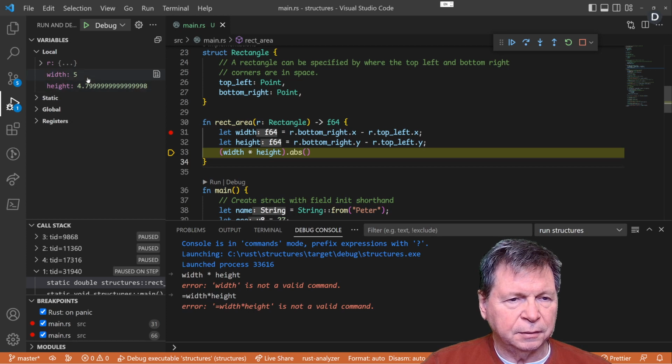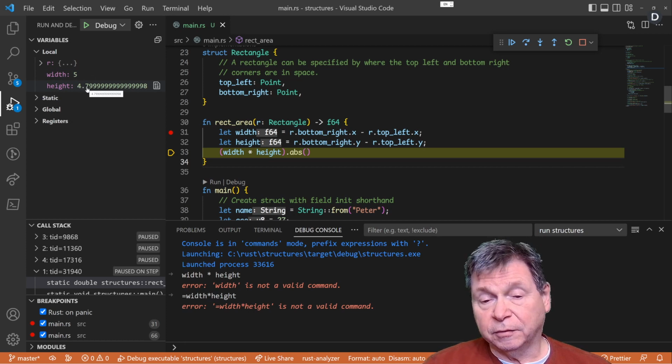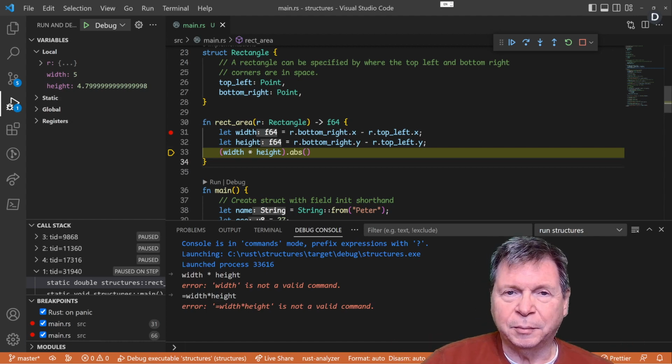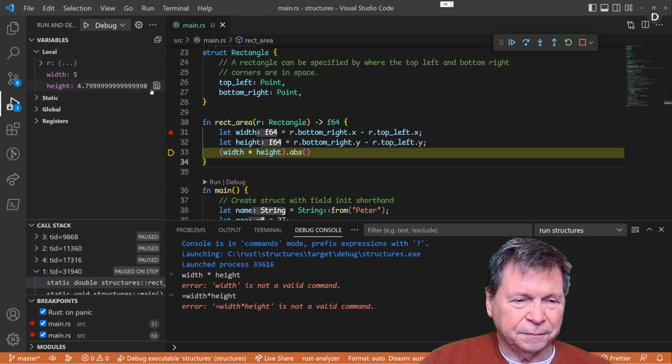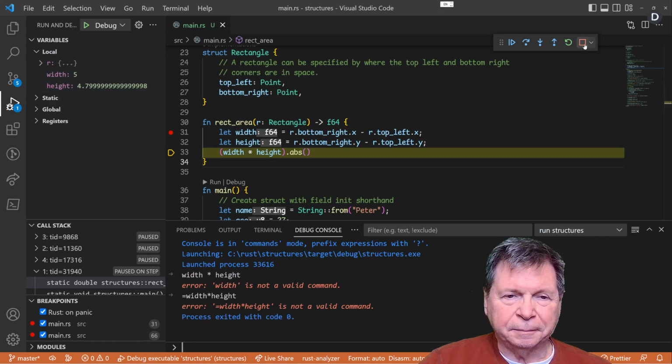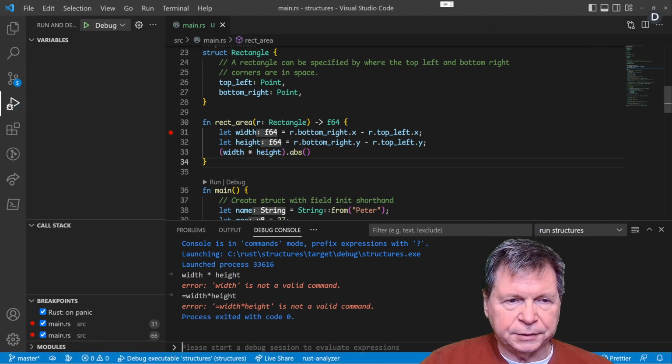Width, height, yes, 4.8 times 5 gives you 24. So yeah, it actually works out, miraculously, to be exactly an integer. Well, you know, within reason. And yeah, we didn't need the absolute value because both of these were positive, but that's okay. So let's stop that.